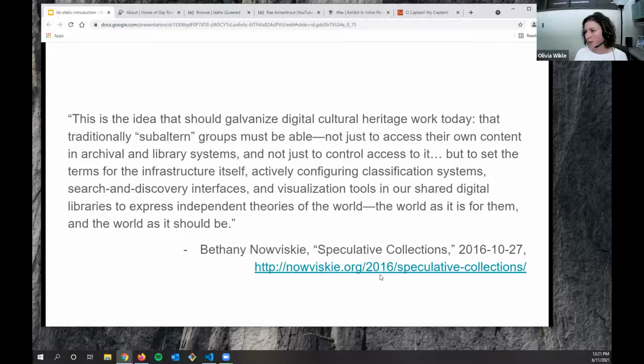So I was wishing that we had you read this article as well, or this blog post by Bethany Novisky, but you are welcome to go to it if you would like to, because she really gets to this point too, when she's saying that this is the idea that we should think about in cultural heritage work today, that people should be able to not just access their own content in archival and library systems, and not just be able to control access to it, but to set the terms for the infrastructure itself, actively configuring classification systems, search and discovery interfaces, and visualization tools in our shared digital libraries to express these independent theories of the world as it is for them and the world as it should be.